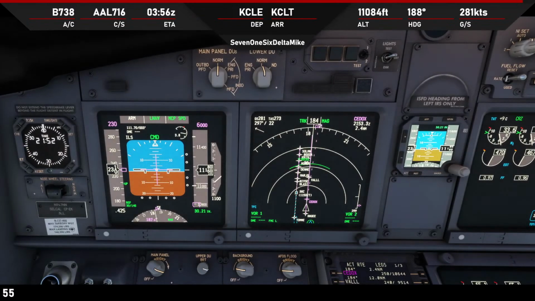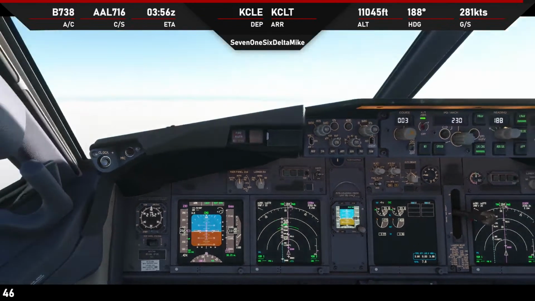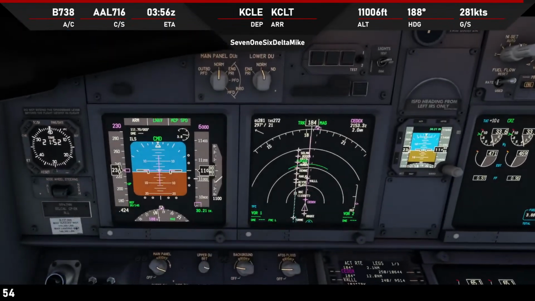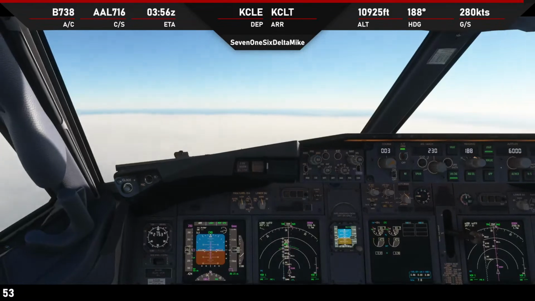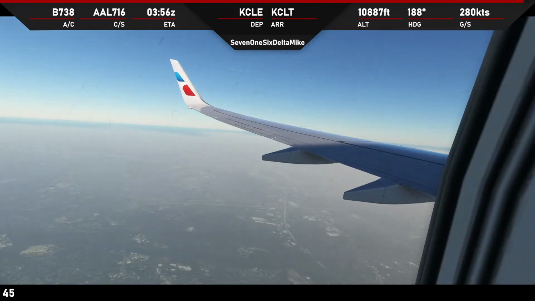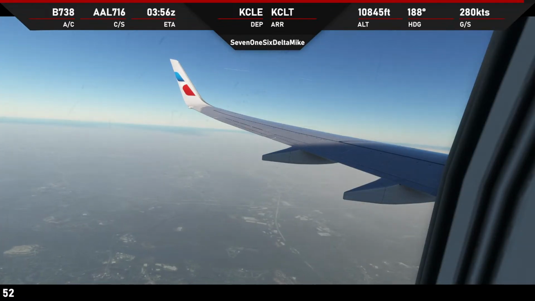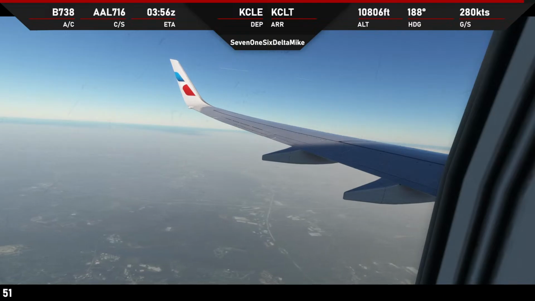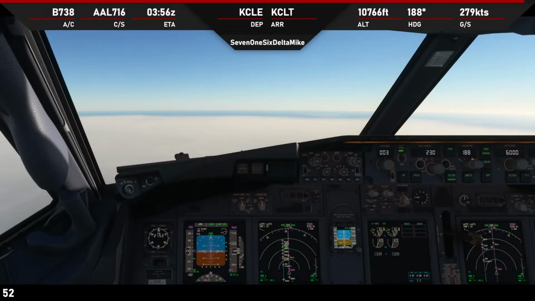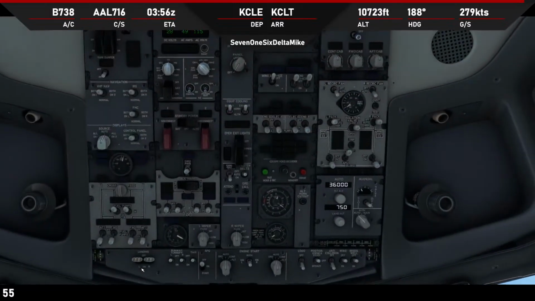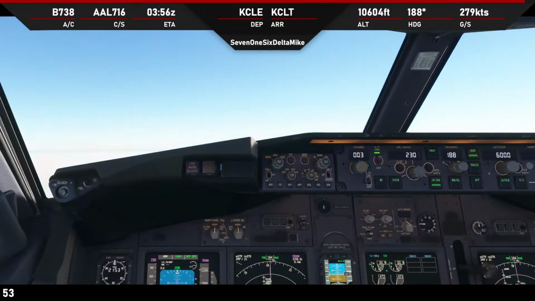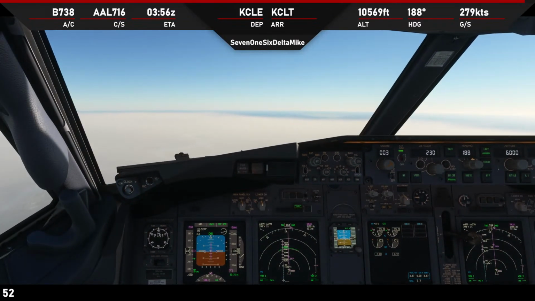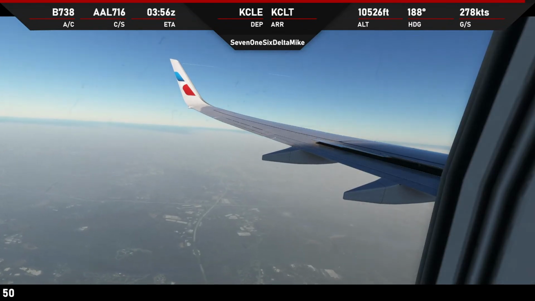All right, heading bug synced up here with our crosswind. We've got a little bit of wind here, 21 knots quartering from our right to our left. And now we're through 10,000, so let's go ahead and get our lights on. Continuous relight here. Go ahead and get some speed brakes out and help get our stuff down a little bit.